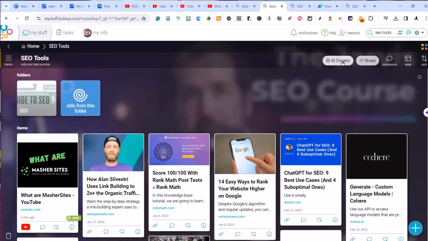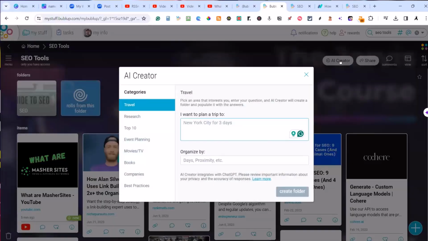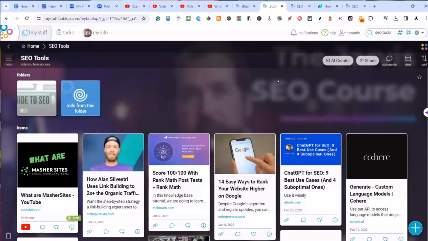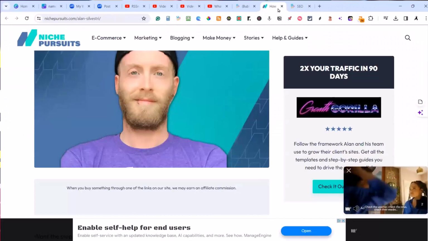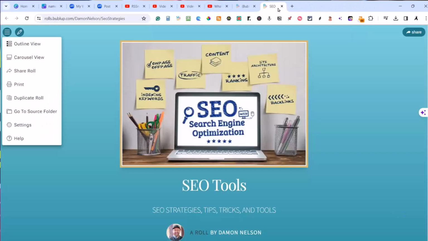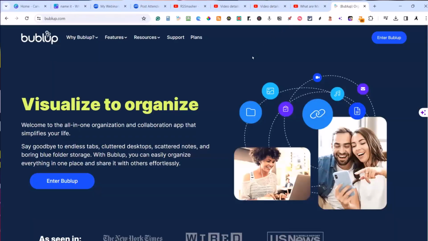Okay. They have an AI creator. I haven't even used this yet. I want to plan a trip, categories, research, event planning. They're coming out with new things all the time, but I use it to save things, to bookmark things, and to roll them up into instant web pages that I share online as authority builders. Okay. So we have covered those 3 plugins. Any questions?